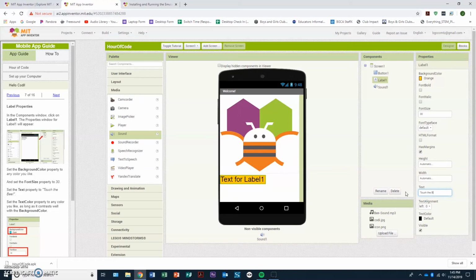Touch the bee! And here's where you can go ahead and now change the text color if you want. And if you are going to change the text color, make sure it contrasts well with the background. So you don't want to pick orange and orange because you can't see it.